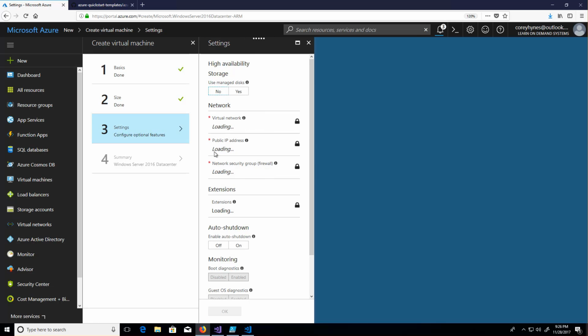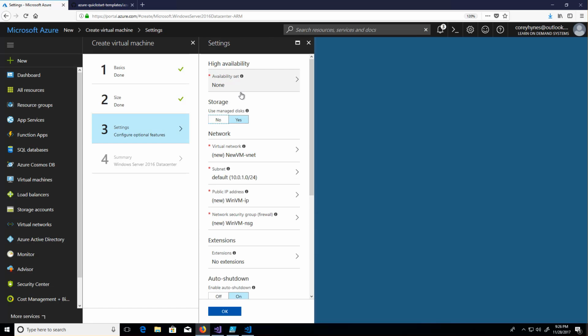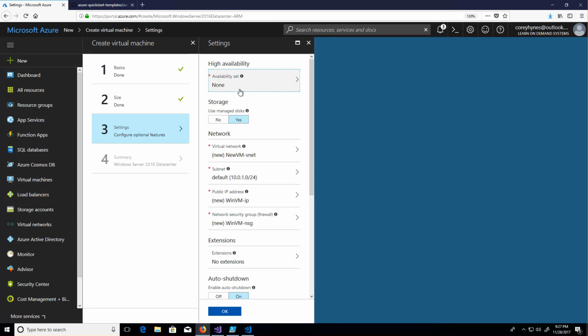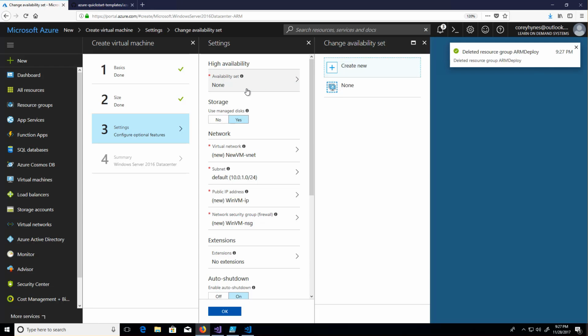And so now we get into our optional features. The first thing is our availability set. We're going to cover availability sets in greater depth in a different demo, but this is where I would choose to either select or create my availability set. It's important to know that you only use an availability set when you have multiple VMs performing the same role at the same layer of an application. For any single VM contained within an availability set, the availability set serves no purpose.